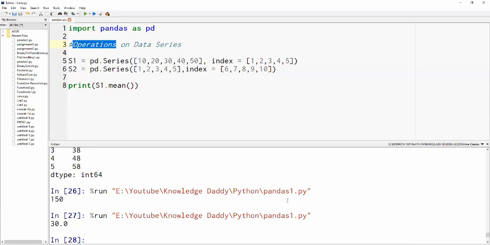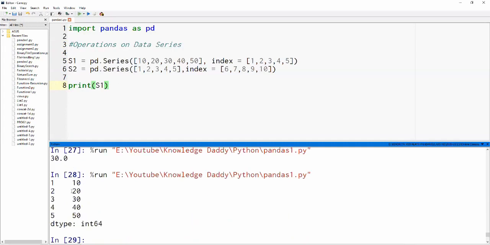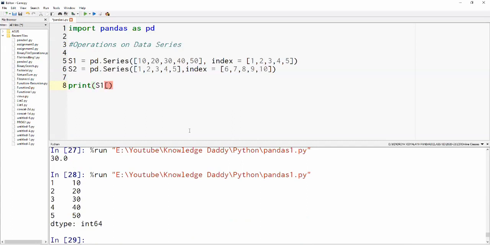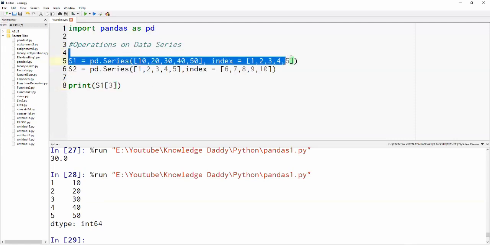Now, when we discussed data series, we have not discussed one very important thing. Suppose we have a data series S1 and we wanted to print S1. We were just printing the complete series S1. And we said that when we wanted to print a specific value from it, we had to provide the index position, right? So this index position is different from the index label which is present here. You have to keep in mind these are index labels and this is index position.